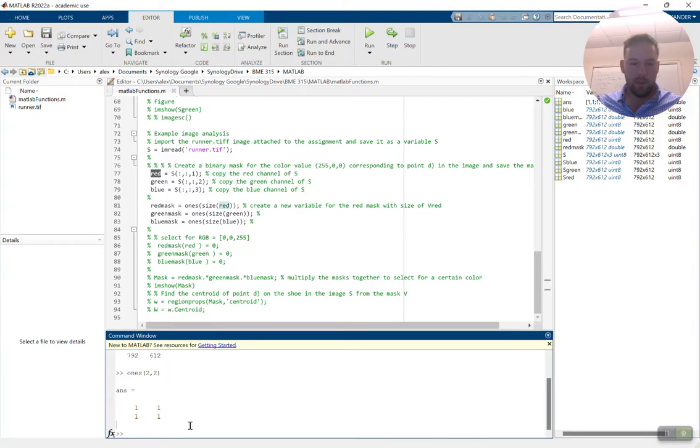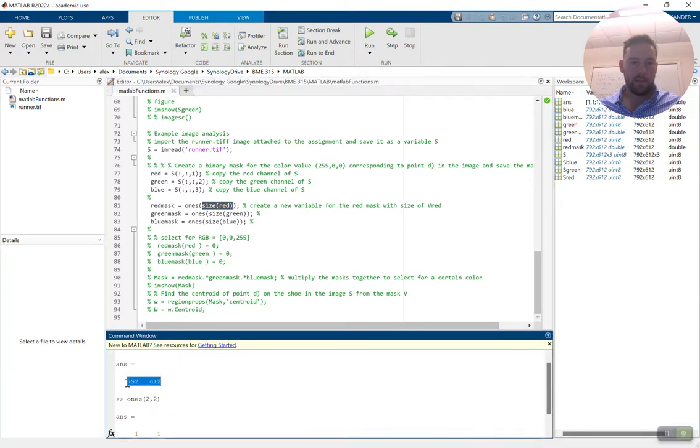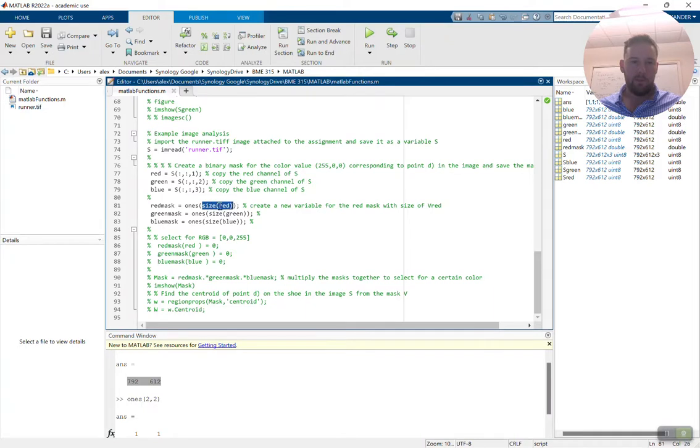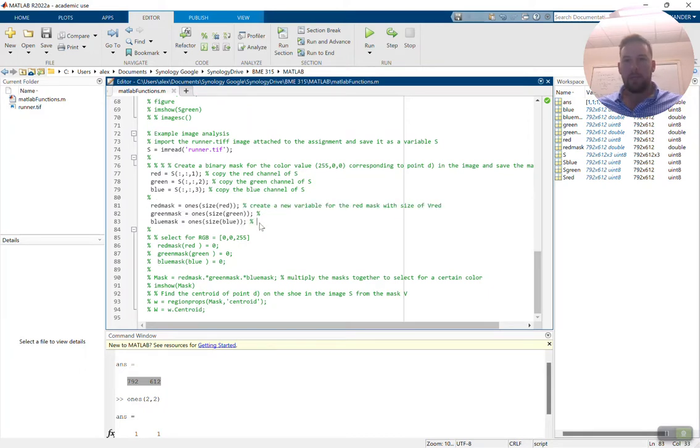Okay. So in this case, we use the function size of red, that gives us 792 by 612. That goes into the function ones, and that'll output a red mask with the same size as our red image here, or the red channel of S. All right, so we do that same thing with green and blue, and that gives us a starting point for our mask.